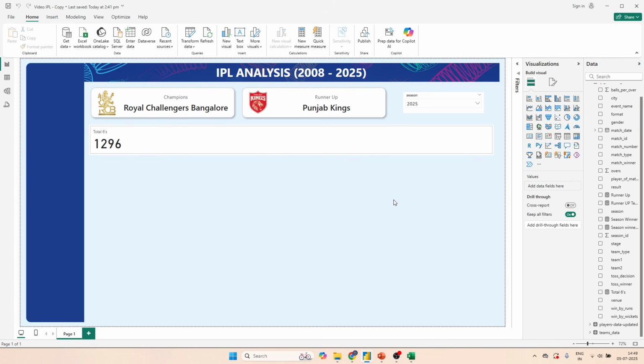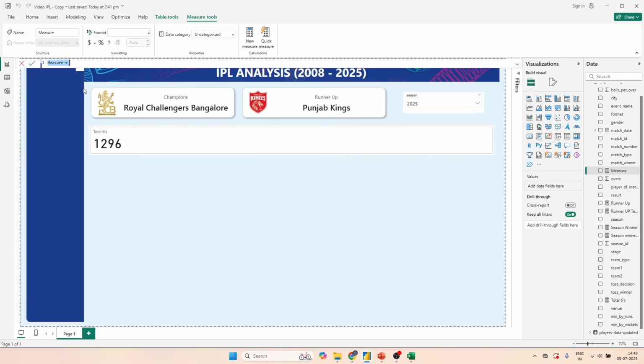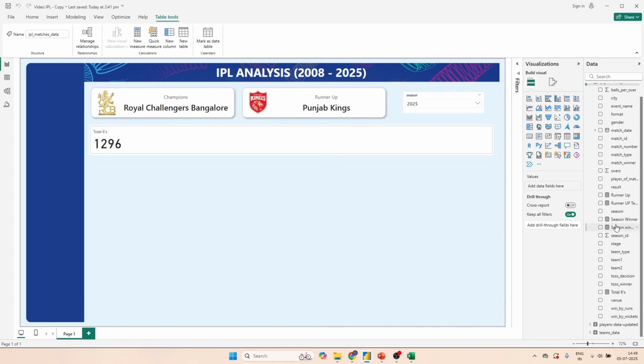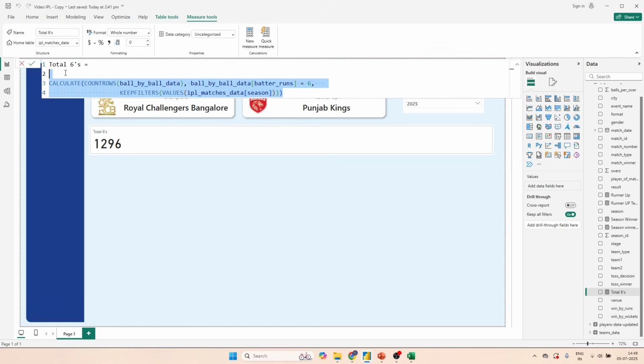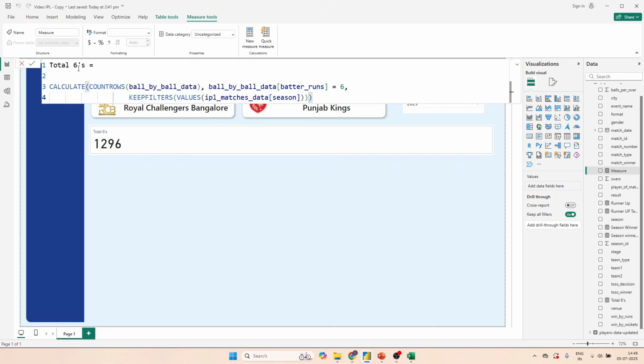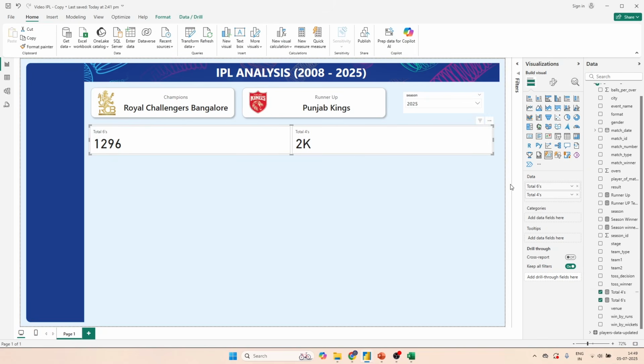Alright guys, so next we will also find out the total number of 4s, after the total number of 6s. For that I will just right click and create a new measure. Or what we can do is use the same measure that we used for 6. I'll select this, copy this entire thing with Control C, create a new measure, and paste it over here. Instead of 6 we will name it 4, and instead of 6 you just mention 4 here, right? I'll hit enter, select this card, and add 4s over here.